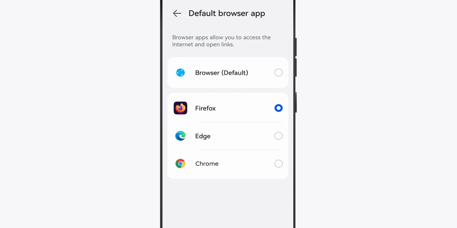After the printer setup is complete and you can sign in, you can change the default browser back to your preferred web browser.